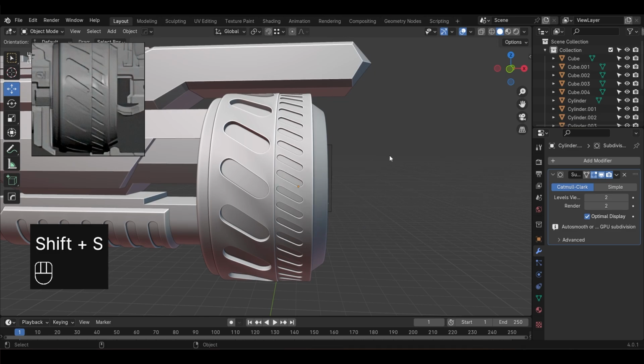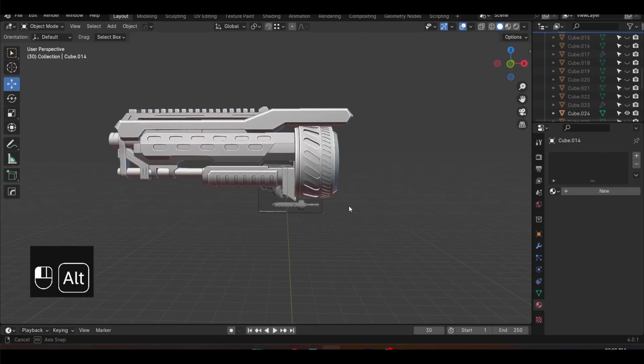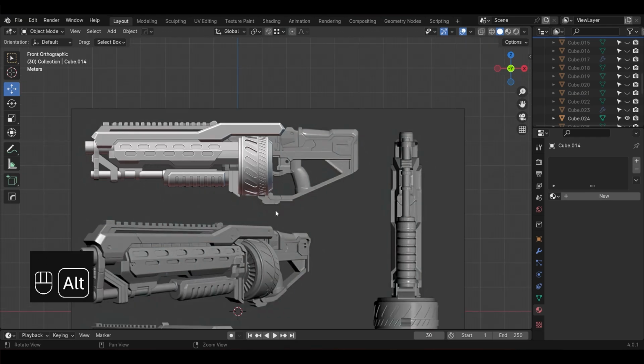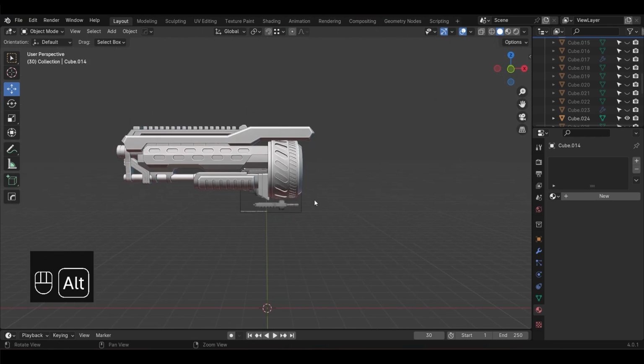So that's the end of the first part of the tutorial, and we will be making this in the second part of the tutorial, so make sure you watch that part.